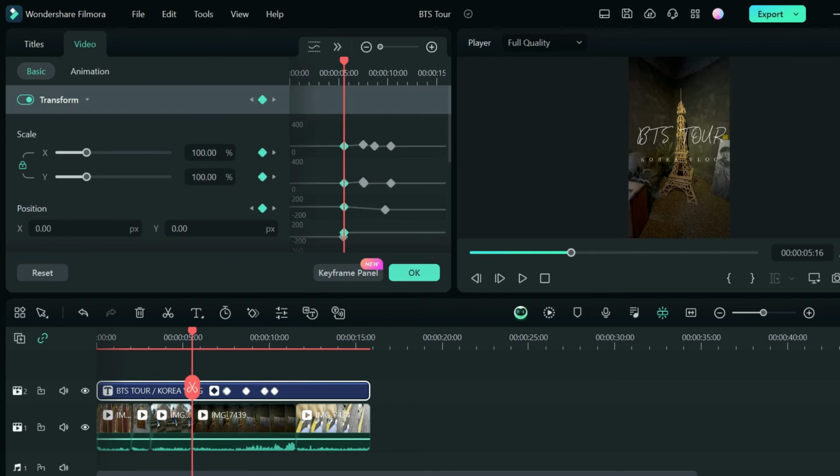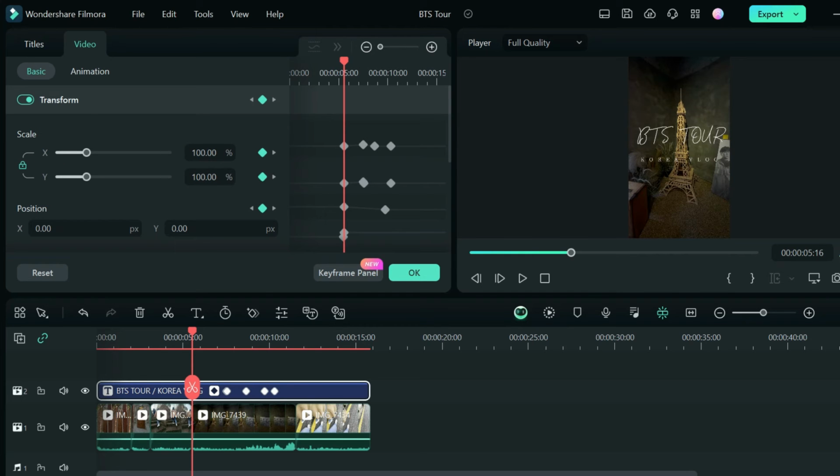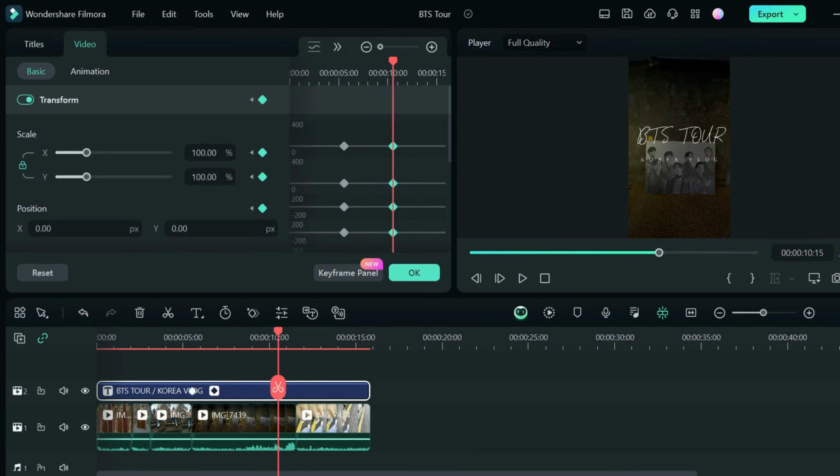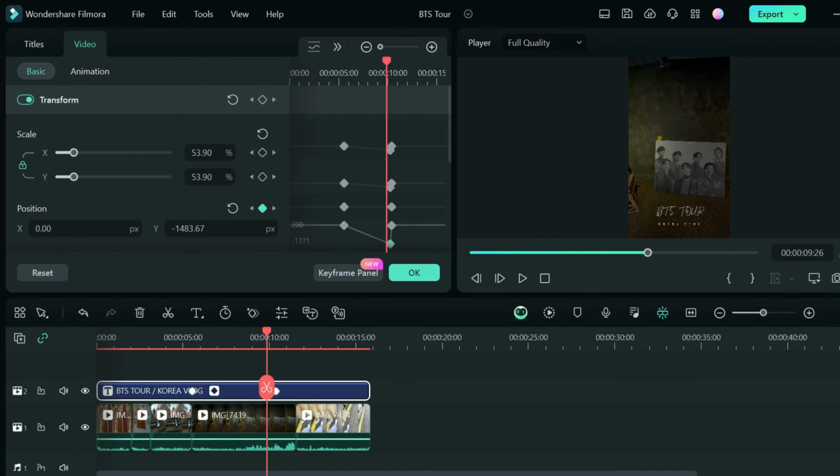To create motion or effects, add keyframes at different points in time. Adjust the properties at each keyframe to create animation or gradual changes. Feel free to play around the keyframe timeline or panel so you can achieve the desired animation to your image or text.